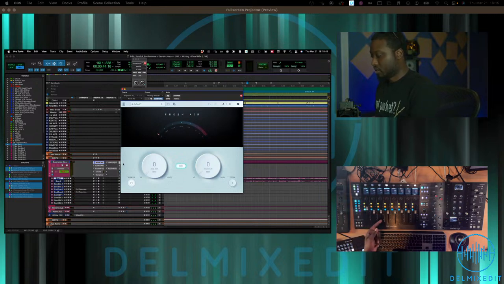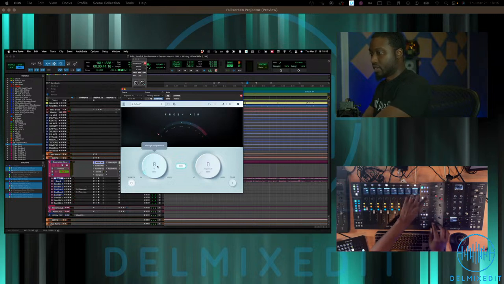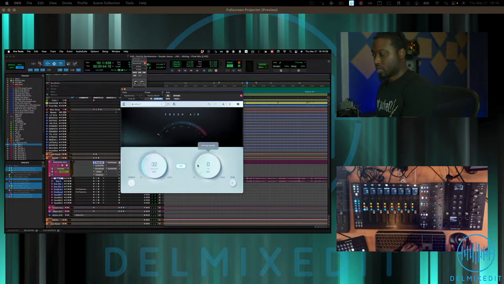There's nothing there. So what I could do on the SSL is go here to focus, and I hover over this, and now I can use this knob for that. Now, does fine work for this as well? No, fine does not work for this. Fine is only for the panning encoder. Okay. Let's go to another plugin.